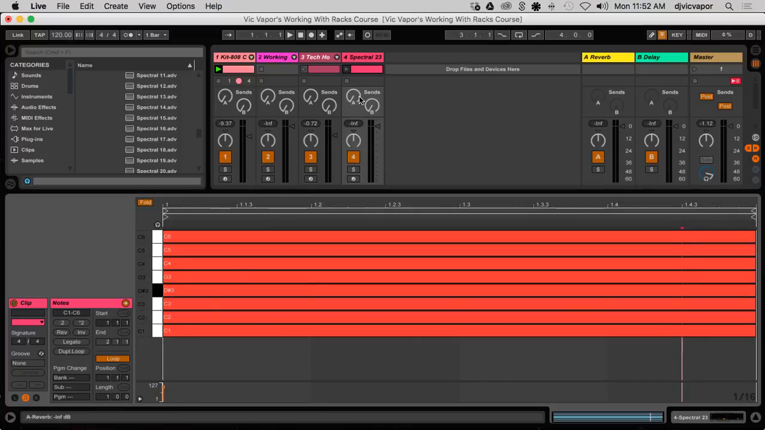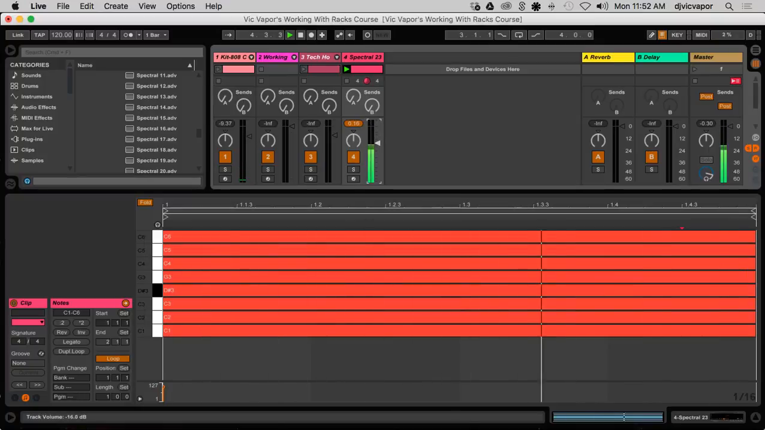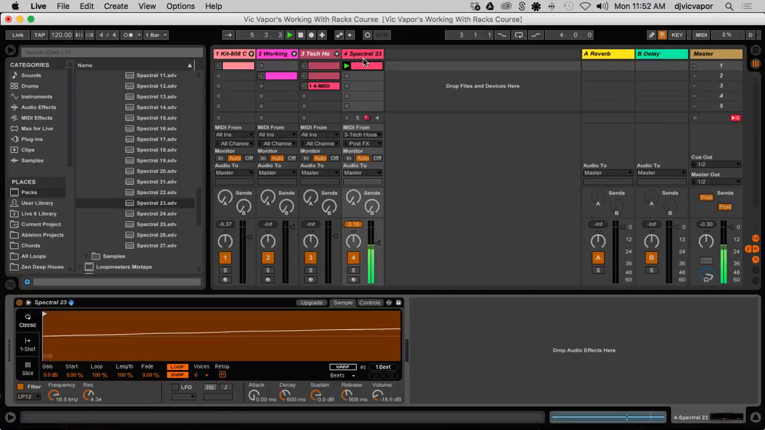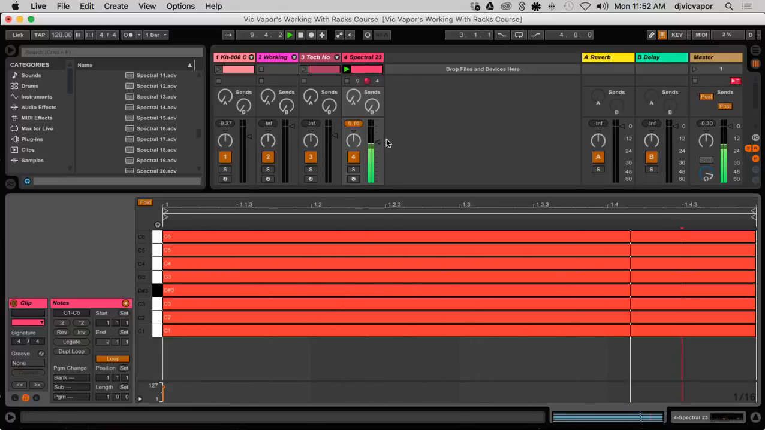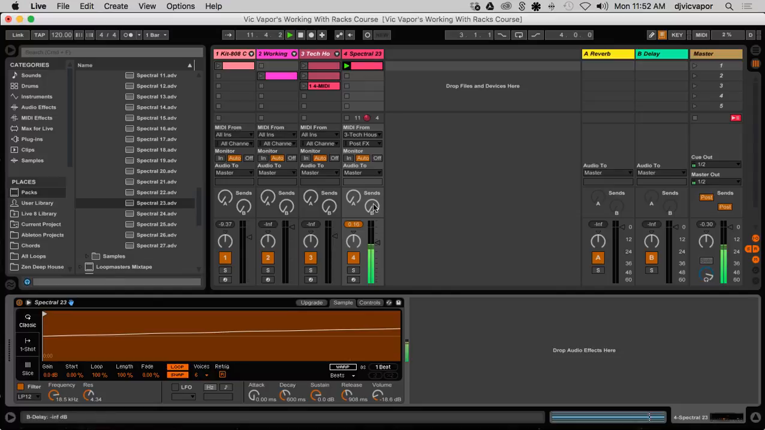Excuse me. All right, so let me turn off the drums. We don't need those right now. Turn that down a little bit. So essentially we've got this frequency and this sound here, Spectral 23 in, and we've got our clip all set up with a wide range of notes. So what can we do with that? How can we make that dynamic and create something really unique? Let's take a look at a great way to achieve that.